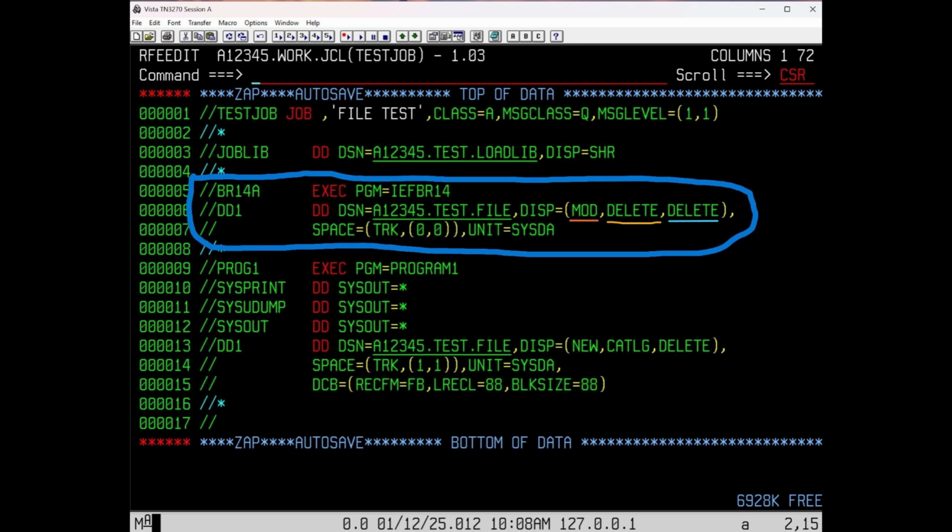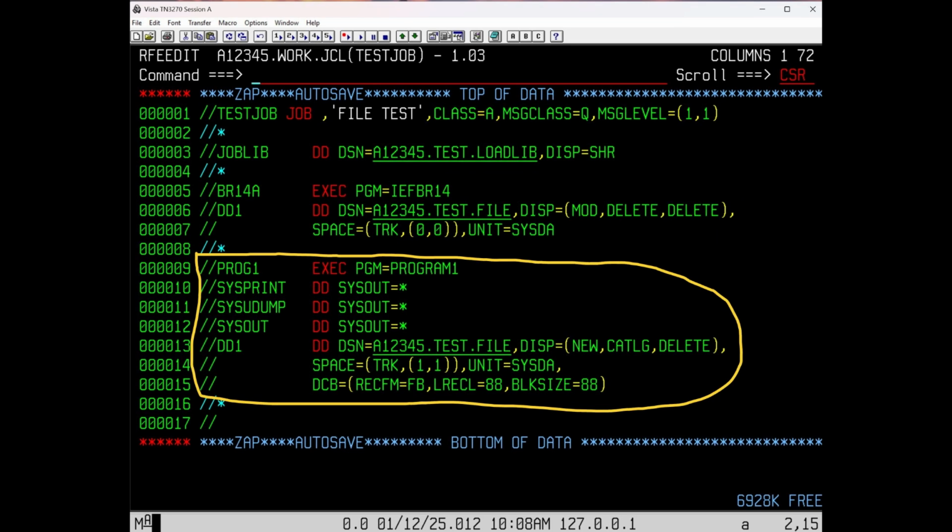Also notice we coded the SPACE parameter to effectively allocate no space for the file, and the UNIT parameter points to default system space. The next step of the job executes our program called program1. You can see the SYSPRINT, SYSUDUMP, and SYSOUT statements for various output that would be routed for viewing either as reports or job listings. We will cover these later. For this lesson, we will focus on the file being created by the program.